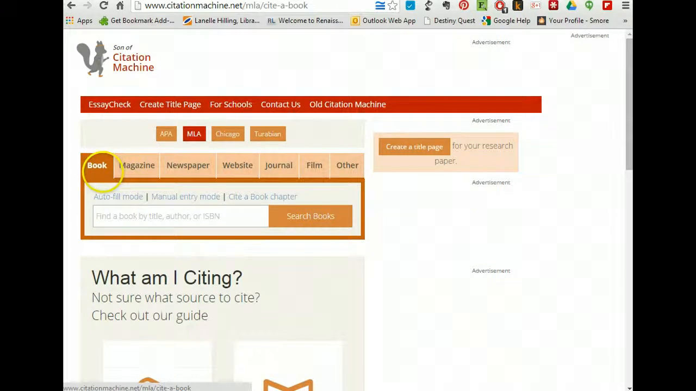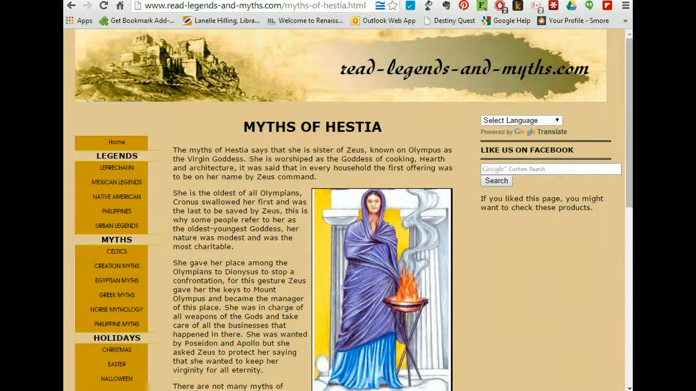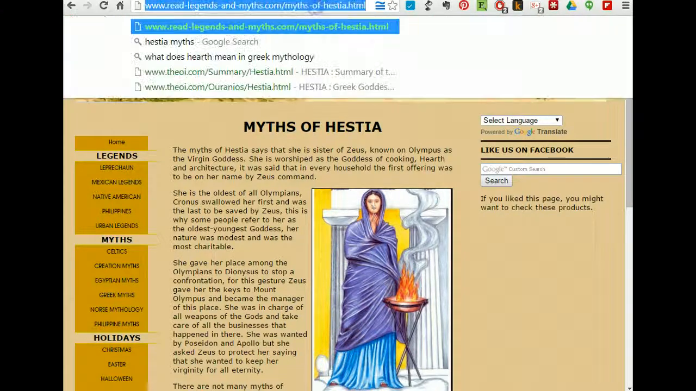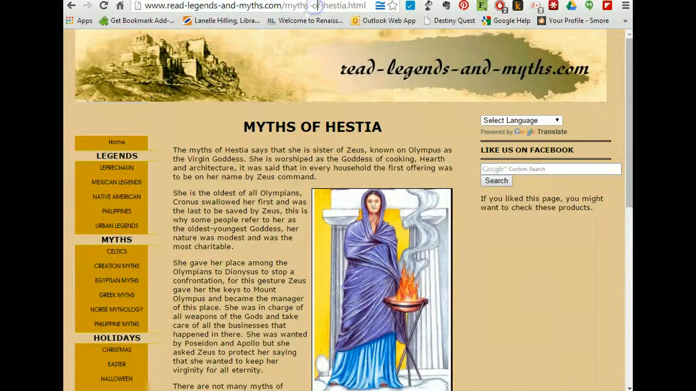And in this case, we're not looking at a book, we're actually looking at a website. If you are doing the book, obviously click on book, but in this case, we're gonna do websites. We're gonna click there, and then let's go to our website. Now, Francesca has found, what did you find? Myths of Hestia at readlegendsandmyths.com. All right, so first thing I need to do is just simply copy the web address. So Control C, I'm gonna copy the web address.